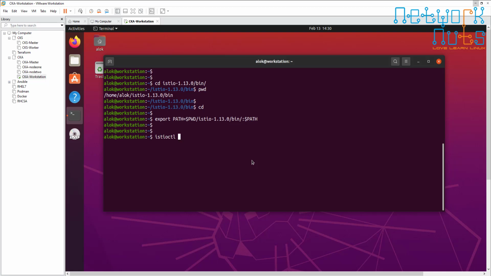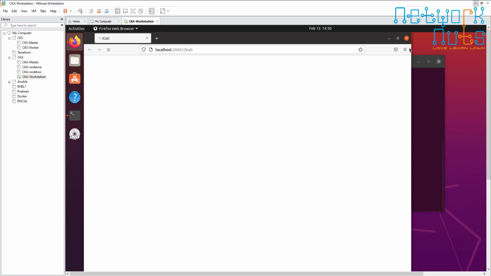Yeah, istioctl. Now I wanted to see the Kiali. See how beautiful the Kiali is. So all I need to do is, because I need to access it from the browser, that is the only reason I'm coming here. I just need to give istioctl dashboard kiali. It configures the port forwarding on the local machine, and see, here is the Kiali.